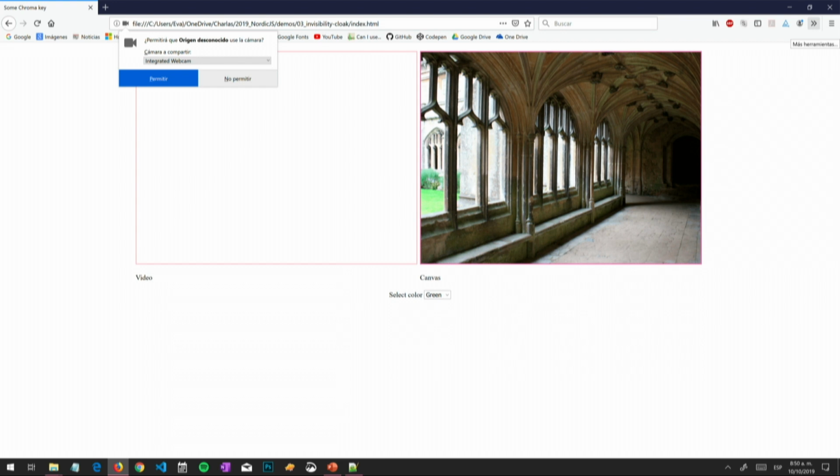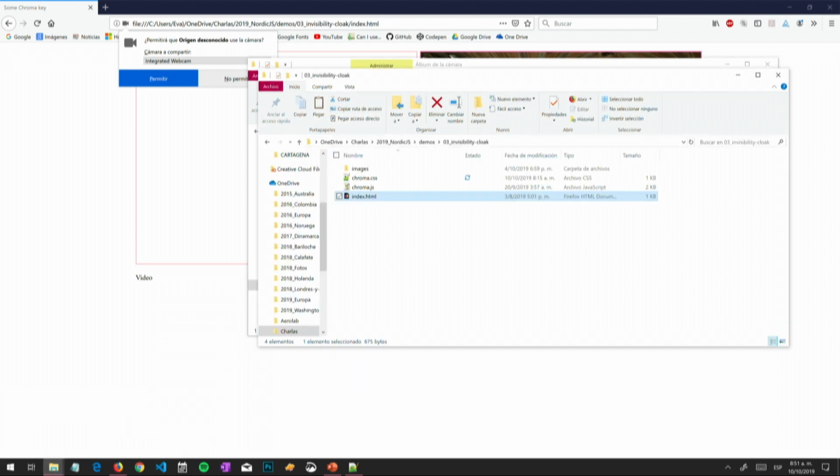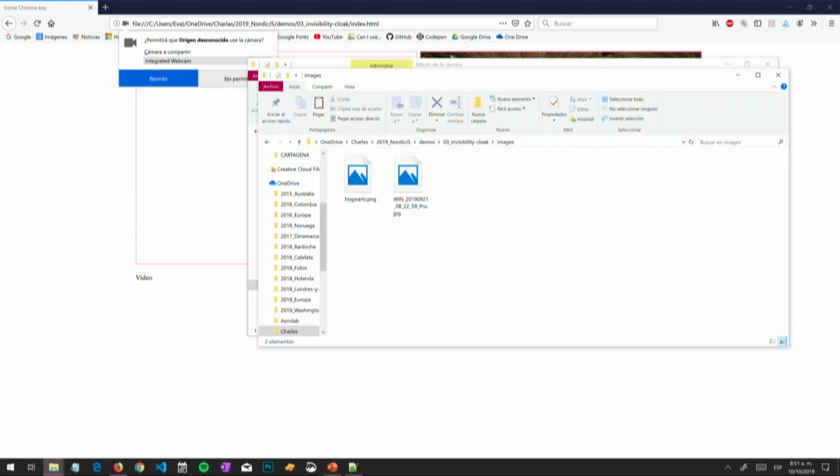So I'm going to open the camera. We got the right camera, yes. And we take a picture without me. Yay, a smile. So now we got the picture. We are going to use that as background. So we find it here. We copy the file, and we copy the name of the file.